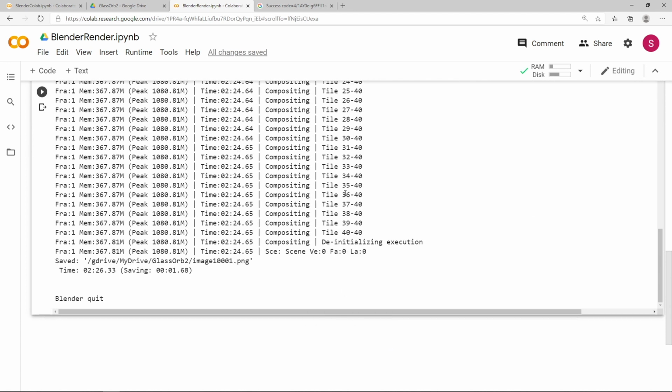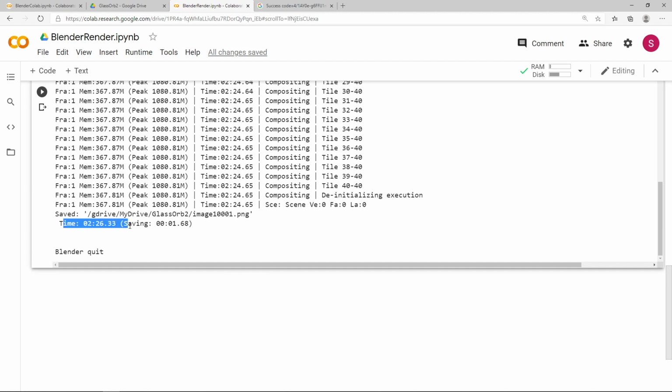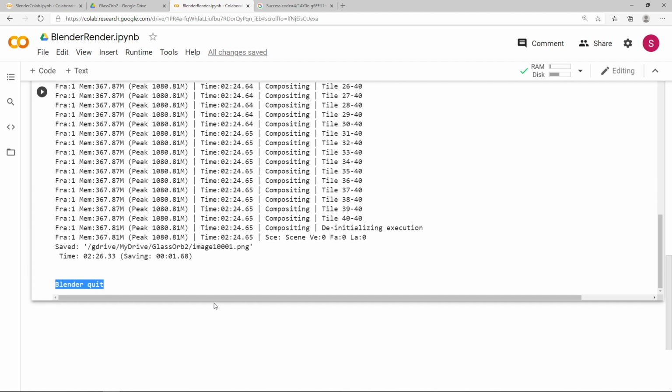And there you have it. You can see that Blender has finished rendering. It has saved my PNG file to my Google Drive, to the Glass Orb 2 directory, and it's called image1001.png. And it says it's taken a total time of 2 minutes and 26 seconds, and it's quit Blender.